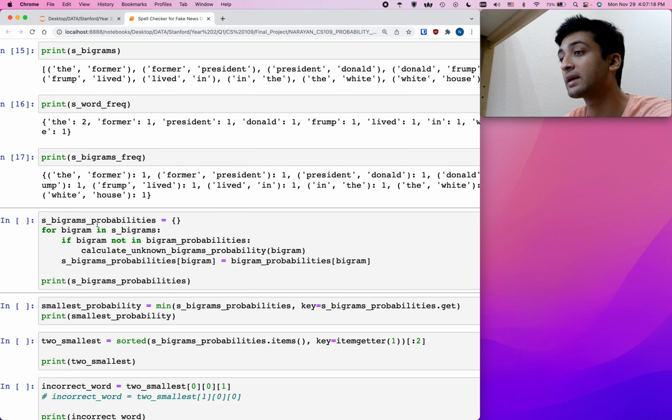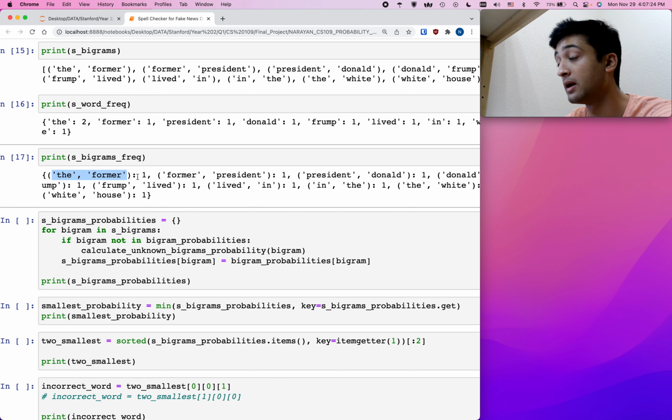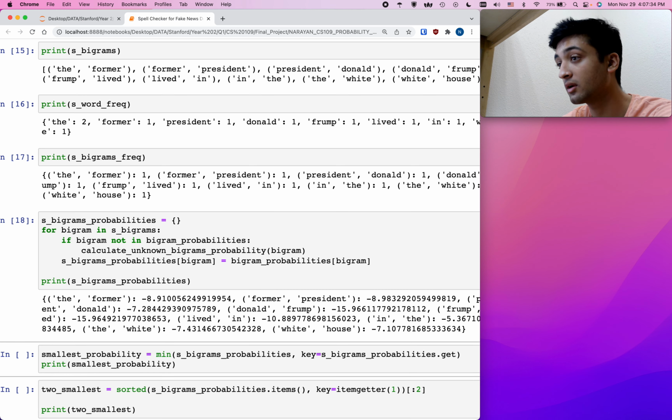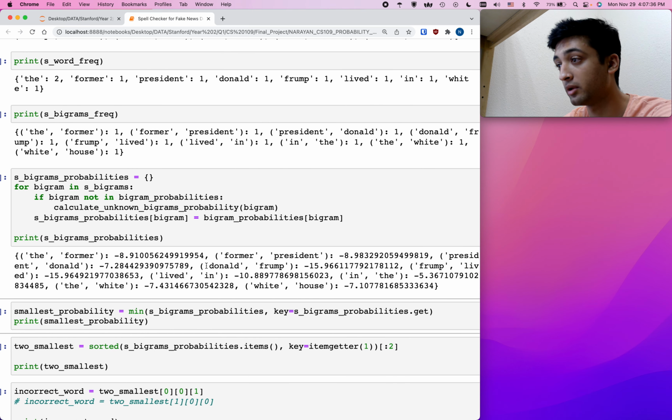Next, what we're going to do is calculate the bigram probabilities. We're going to calculate the probability of each one of these bigrams showing up in the original training set. So in our training set, that contains the list of all the articles, we're going to check the probability of every single bigram showing up. And again, if it's not in the bigram probabilities, we're going to add it. We calculate the probabilities, and these are the probabilities we get.